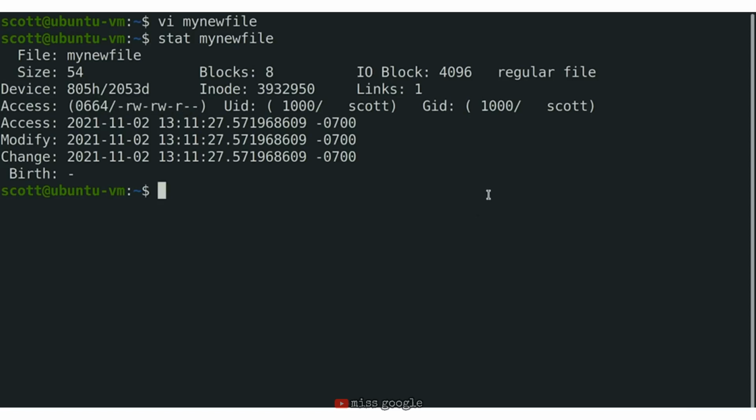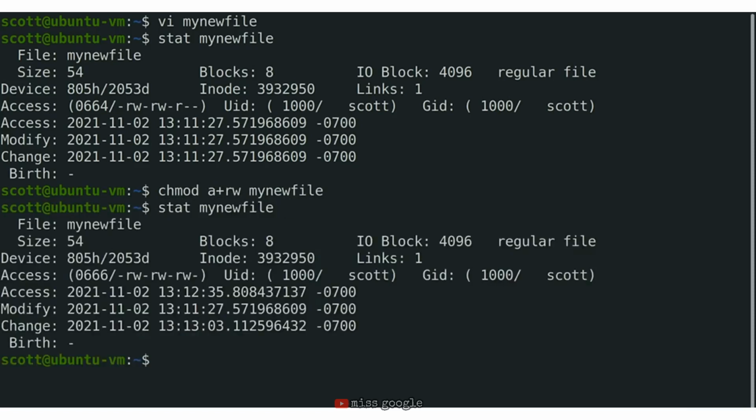In order to allow any user to read and write this file, I'll need to change the permissions. I can do that with chmod, a for all users, plus to add, and rw for read-write. And then I'll provide the name of my file. Taking a look at the file again with stat, I can see now all users can read and write this file.